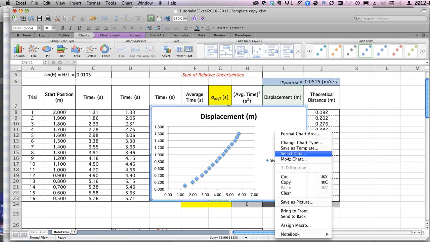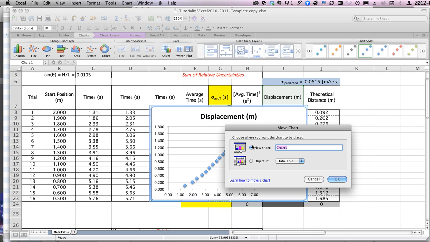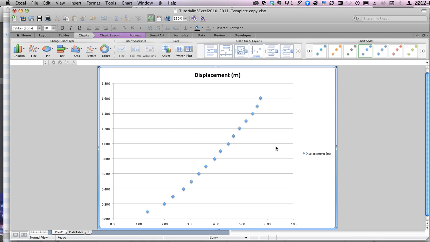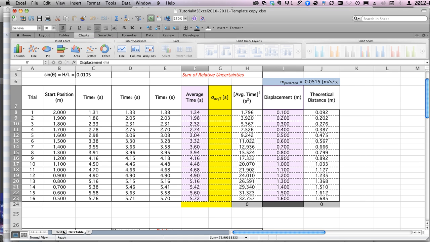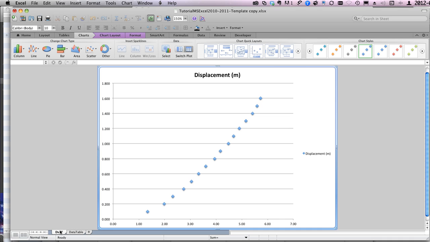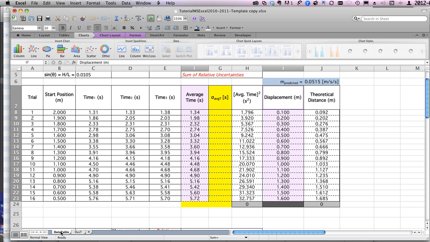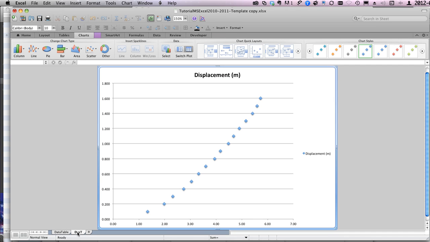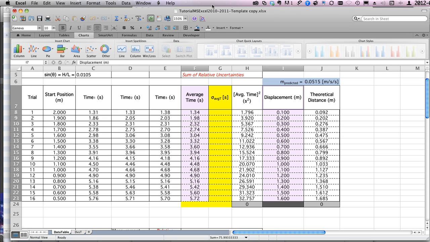So I'm going to right-click and choose Move Chart and create a new sheet and say D versus T. And now I've got this on my own worksheet. Notice my data table is just sitting right here, and my new plot is right here. Now I can click and drag, and I kind of like my plots to be to the right of my data tables, but it doesn't really matter.